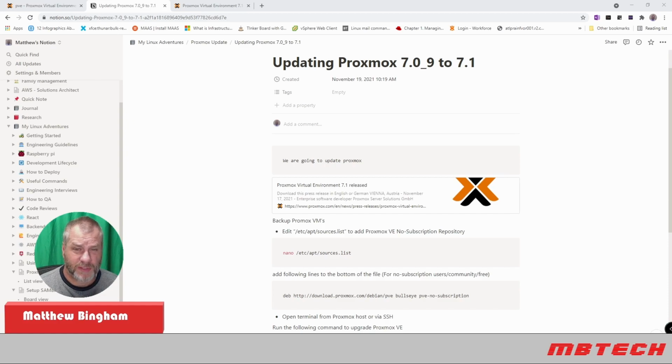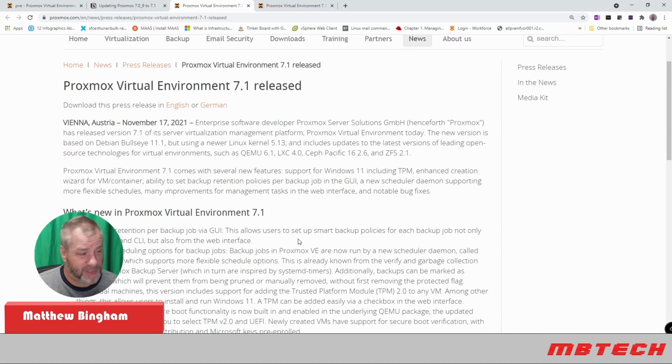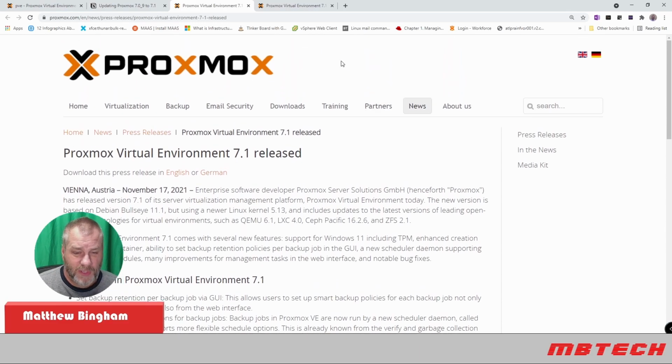So first of all, let's look at the release information. And that is at this link here. I will be posting this in. Basically, it was released actually November 17th, so 2 days ago. It has some updates to the Linux kernel, as well as QEMU, LXC 4, and ZFS 2.1. So the biggest thing for Proxmox is to back up all of your important information.